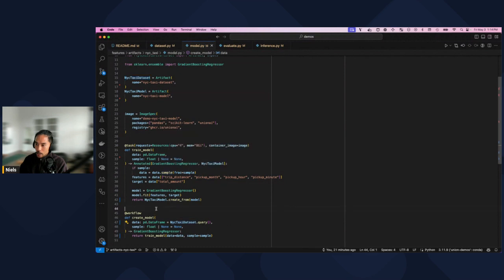And so that's it. I train my model, and now I produce an NYC taxi model that is linked to this data set. So I'm creating this lineage of artifacts. It's going to be a gradient boosting regressor that predicts the total fare of your ride based on some features: trip distance, the month, hour, and minute that you were picked up. Ideally, you would have latitude, longitude as well here, but this simplifies things a little bit.